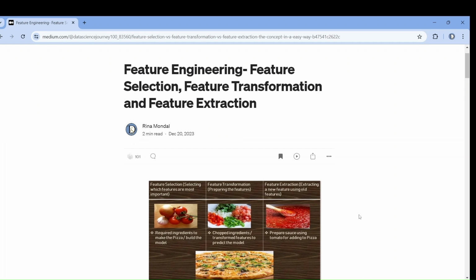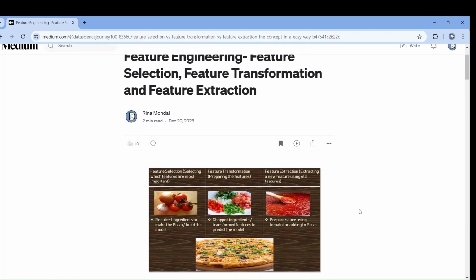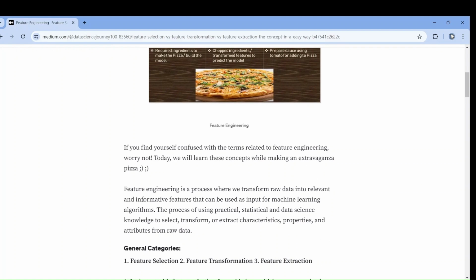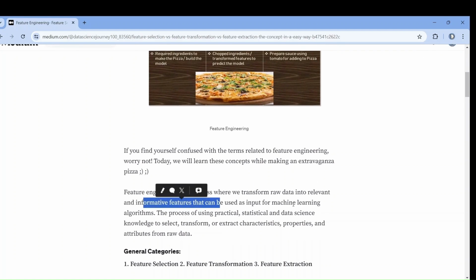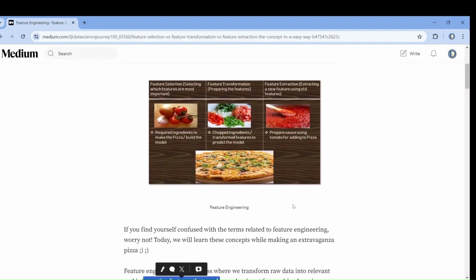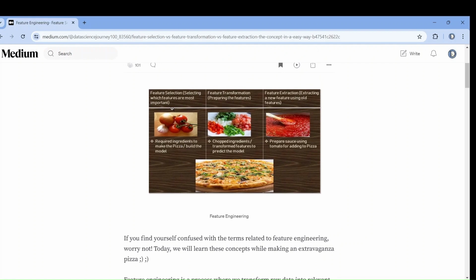Today we are going to study an interesting topic, that is feature engineering. The term sounds difficult, but the concept is not. Anyway, it has three categories: feature selection, feature transformation, and feature extraction. First of all, let me tell you the concept. Feature engineering is transforming raw data into relevant features so that they can be used as input for machine learning algorithms. Simple, you have to make the raw data into something informative. And this can be done in these three ways: selection, transformation, extraction.